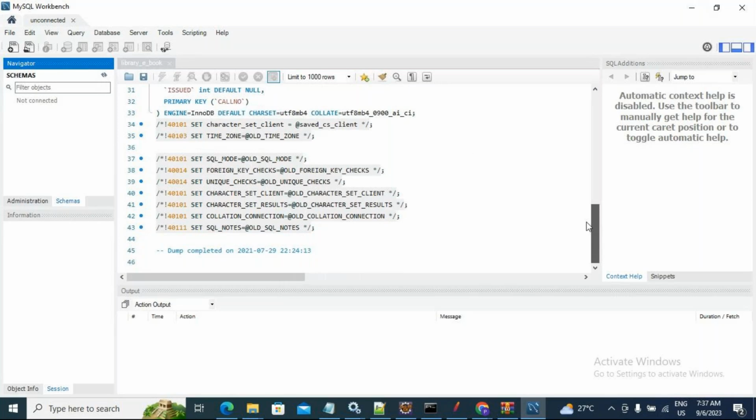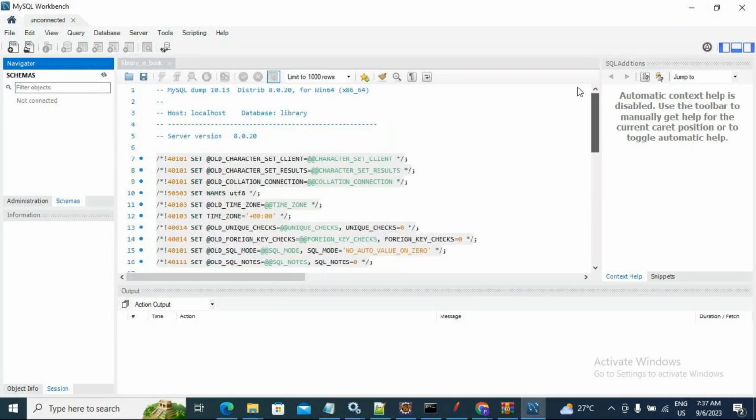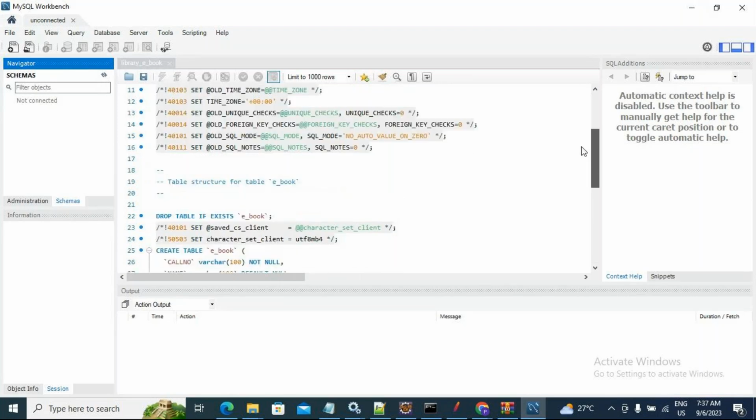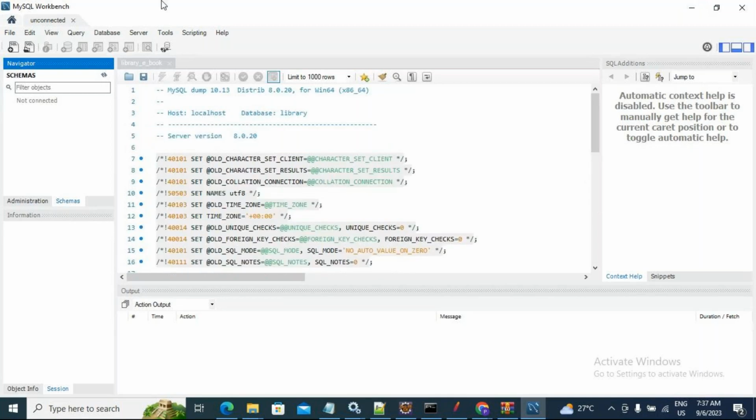All these things are very straightforward. Open your workbench. Once you connect it to your database, you would have installed the MySQL. While installing it, you would have created the library database. Then in the library database, if you open this SQL, you copy this SQL query and execute it, and all your tables will get created. Just try it once. If you have any problem, let me know.